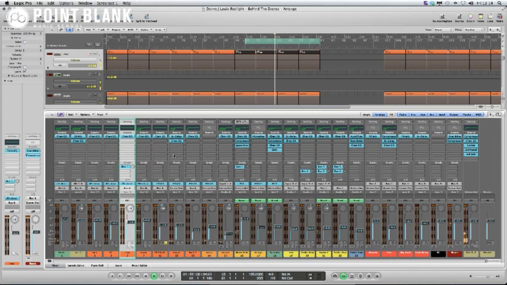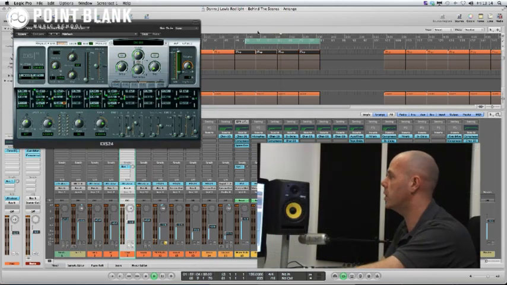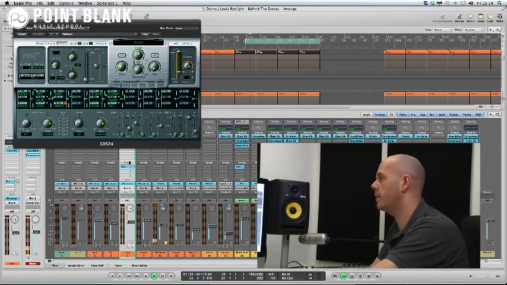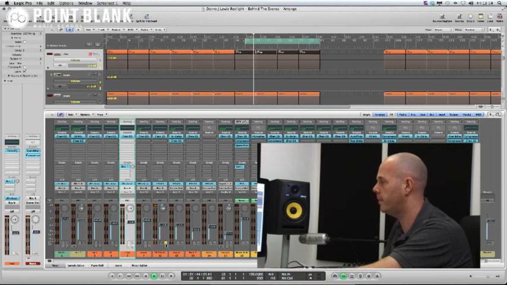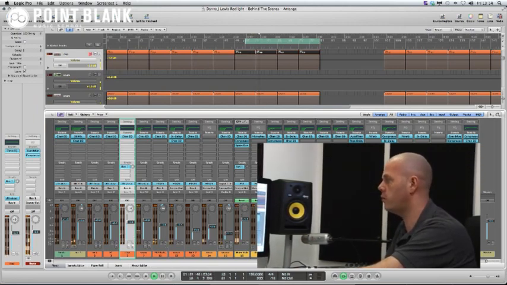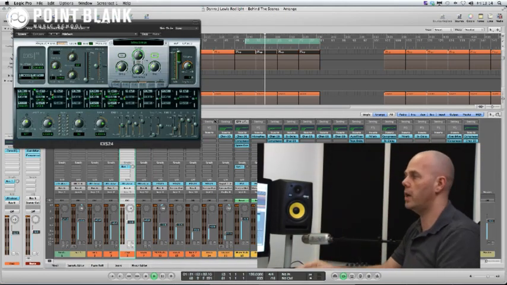Hi-hats, 909. This is the EXS 909 drum kit, which is a nice version of the Roland 909 drum kit. It's a classic sound. And Selena strings, just to provide some tension, some musical variation going on.